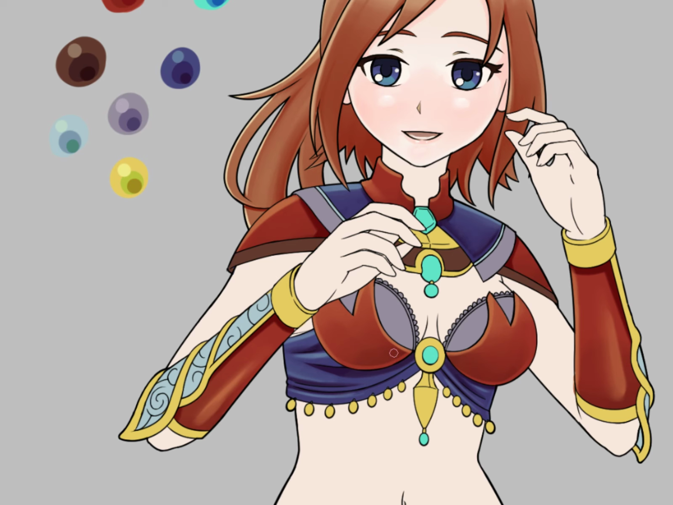I just need some highlights on this area. I don't know how to do that. I'm going to make a new layer so I can experiment a little bit.